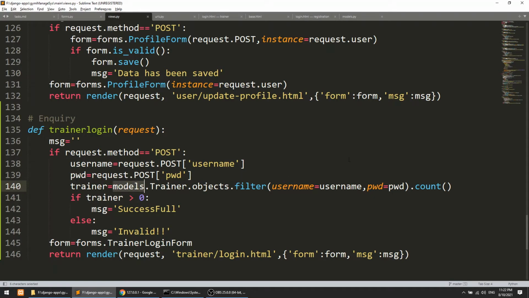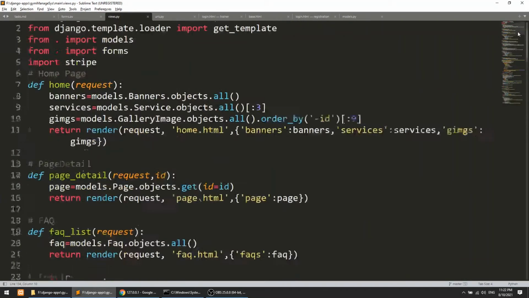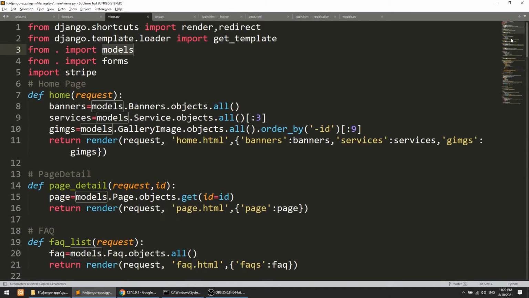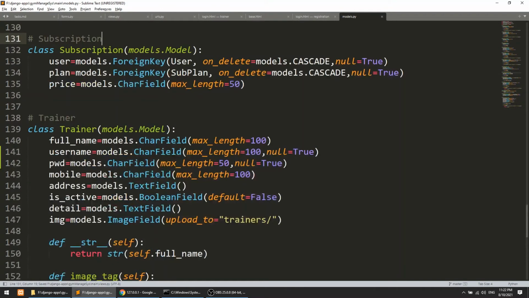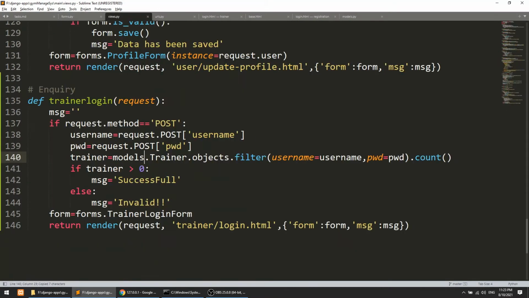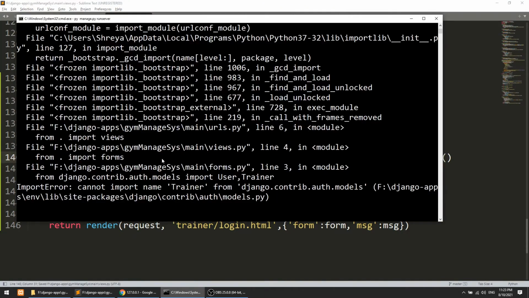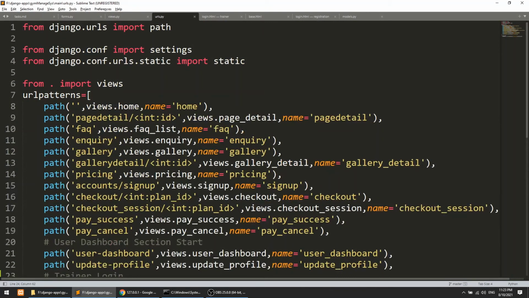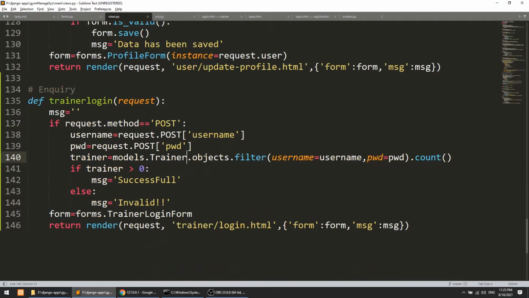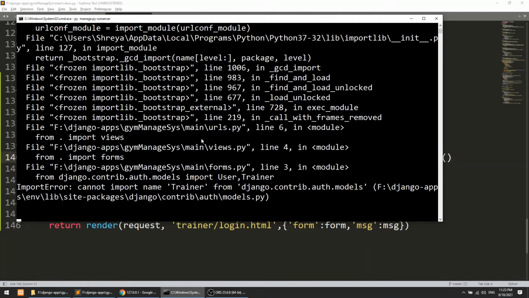This is models, and in the models we are using the trainers. So let's go to the models we have, and the name is trainer. Yeah, we are doing it right. So actually this is the urls.py, line number 6. Why is it showing the error? Let's rectify this.